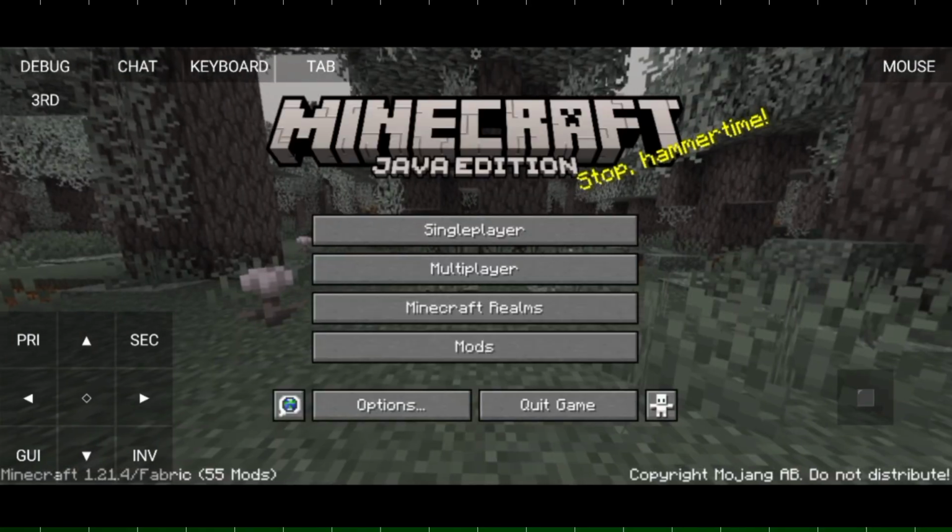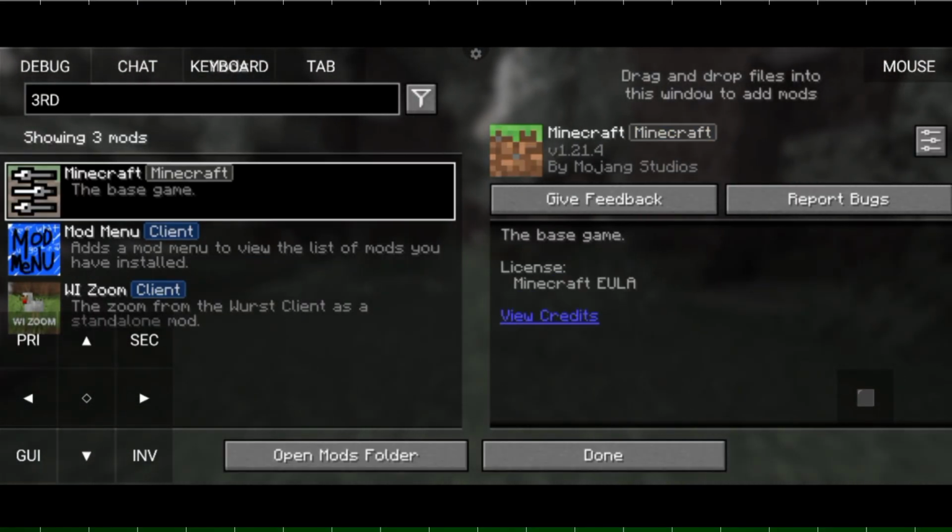If everything is okay, congratulations, you can now play Minecraft with mods.